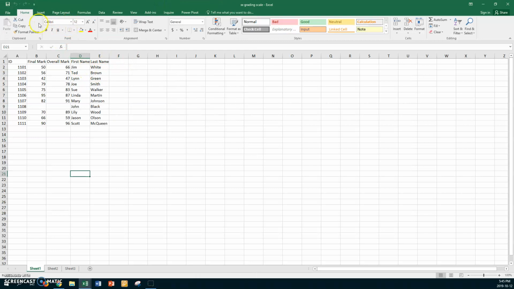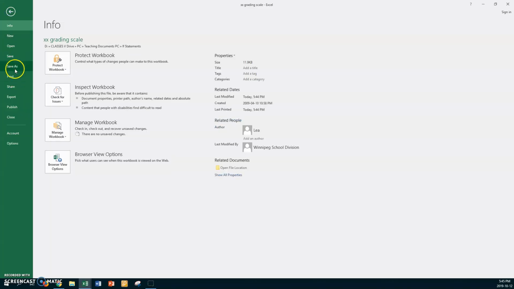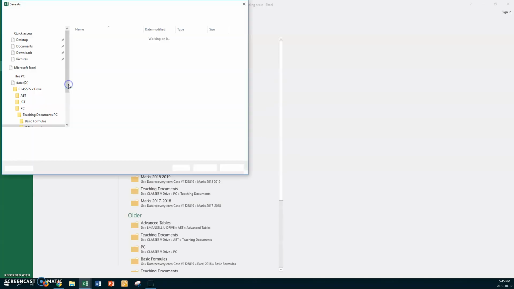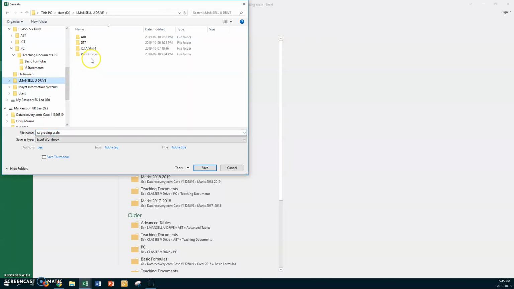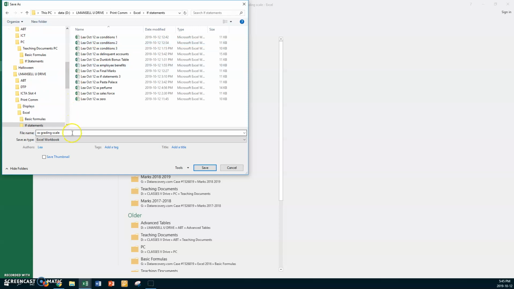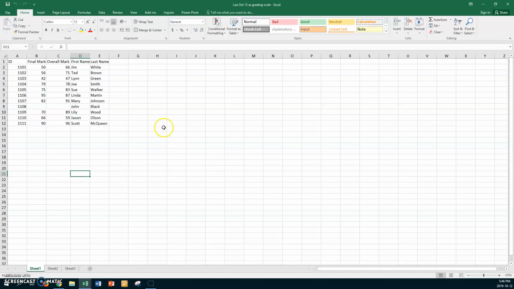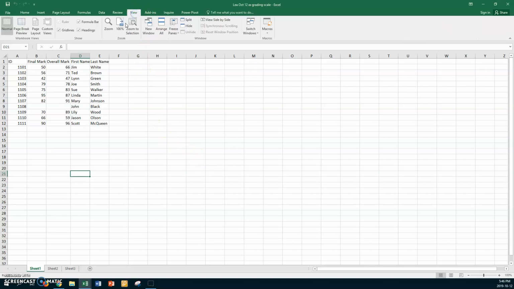Alright, and let's go File, Save As, go to Browse, we'll go to your U drive, Print.com, go to Excel, If Statements, click in your file name box, press Home, and I'll type in my first name and the current date, and you type in the current date for you, and save it. Alright, I want to go to View, and I want to go to Zoom, and we'll go to 150.